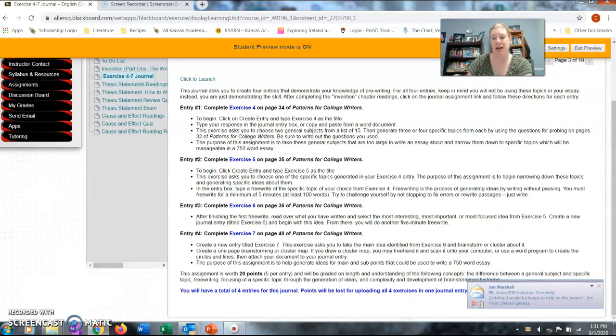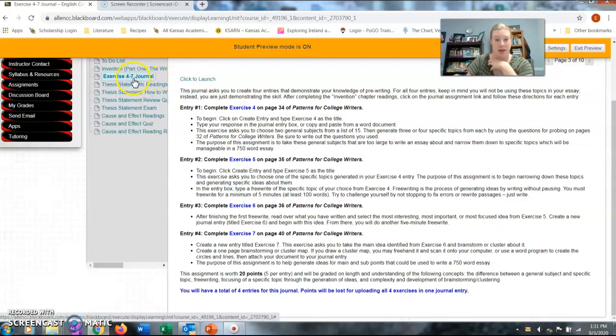If you had, each sheet of paper would be a new entry. In this case, the journal is going to be you create an entry for each one of these. So these are four exercises that are out of the textbook, and you'll do the exercise in the entry, and then you'll create a new entry for the next exercise, and so on and so forth. So that's the exercises. They're fairly easy. It just takes a little bit longer to complete because you're creating a new entry for each one.